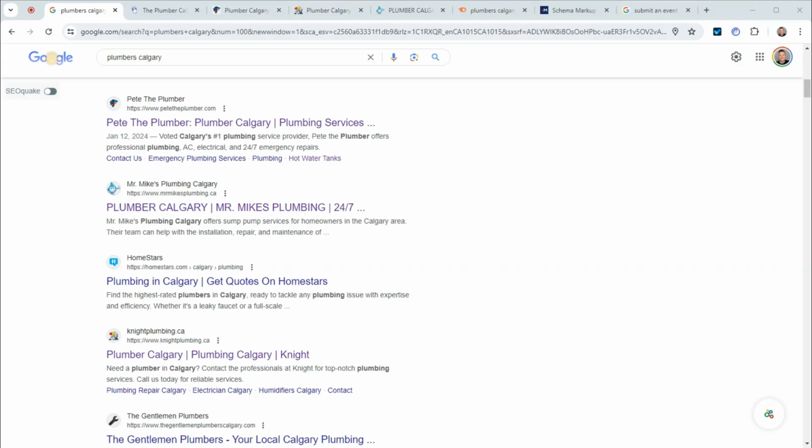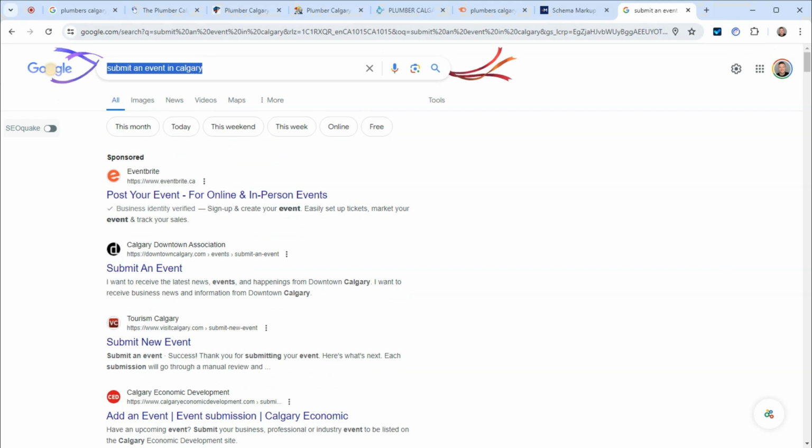Number 1, it's links from your partners and vendors, people that you know that have websites that can place a backlink from their website to your website. Number 2, if you are organizing your own events as part of your business, you can promote those events on websites like To Do Canada. To find a list of websites that are promoting events in your area, you can type submit an event in Calgary and you will see different event submission pages in your area.